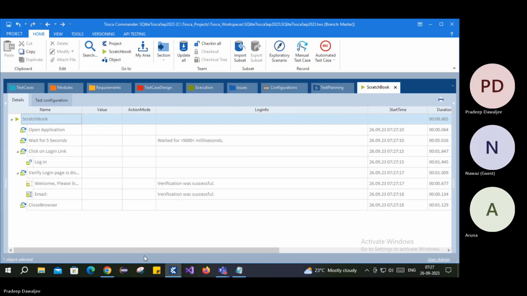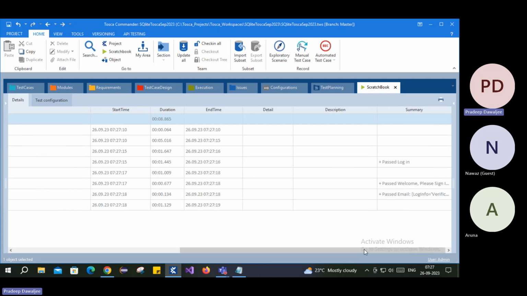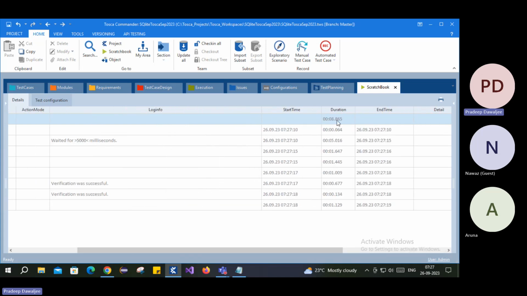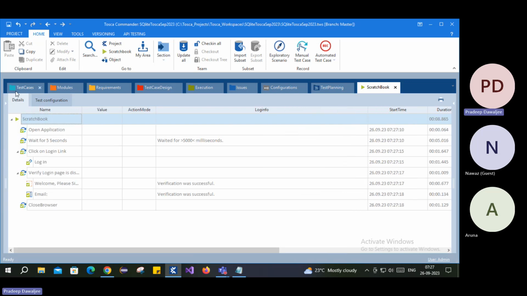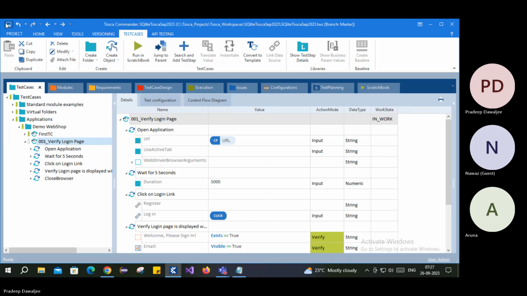So if you see, it is going as per this, and the total duration it has taken is 8 seconds, something milliseconds, so close to 9 seconds, right? This we can see, and here is what we have given in this test configuration parameter. Now, another thing that we can do is about this test configuration parameter.